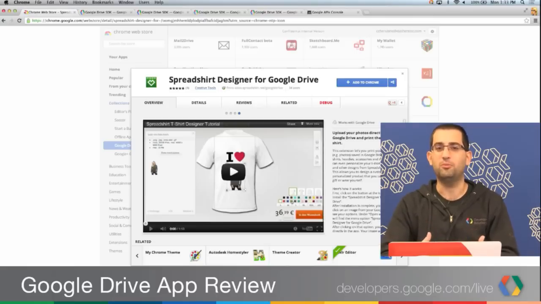We wanted to show you this application because we have a lot of applications that do a lot of creative things with the Drive API, and we think this is one of them. This is something that goes beyond your computer. So you start from your computer and you get a real object, a real item that can use your files. Let's see how this works.